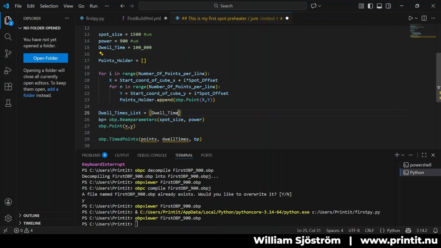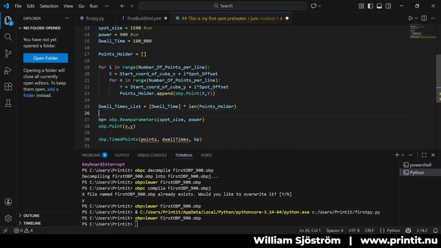So we'll just have this dwell time, but we will have it repeated. The way to do this is we can just have the length of the points holder, because we need them to be the same length, so that we have one dwell time for each point. And then, just for now, we could keep it like this. And we need to define the time points still, because now we only have made points inside the points holder.